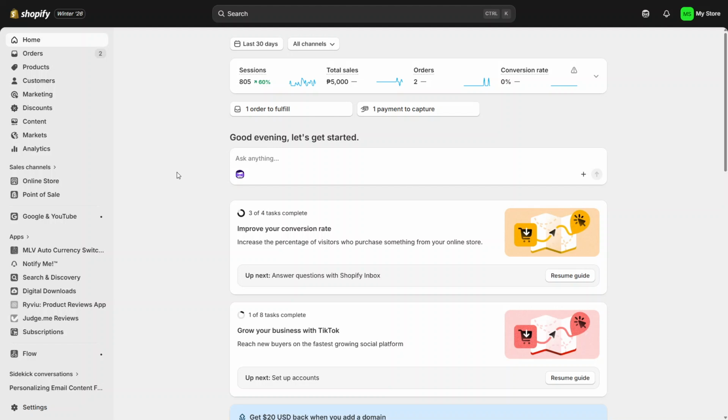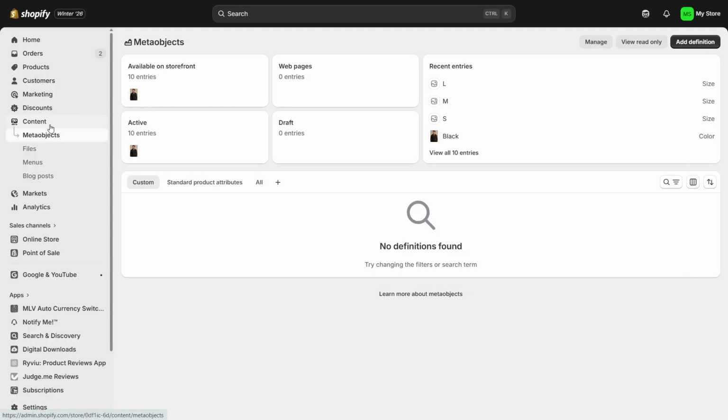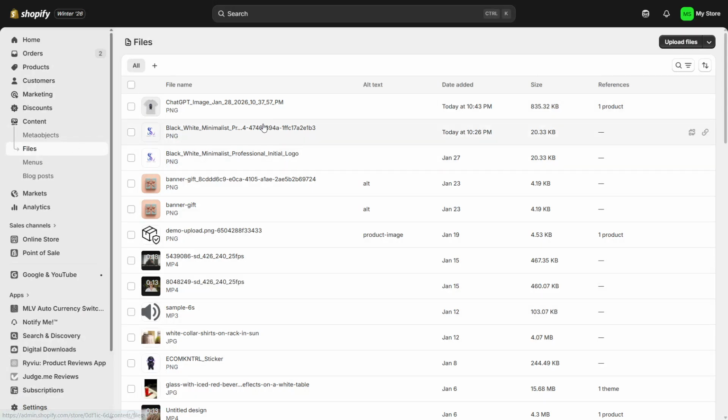Start by logging into your Shopify admin dashboard. Once you're in, look over to the menu on the left-hand side. Find the section labeled Content. Click on Content and you'll see more options appear underneath it. From those options, click on Files. This will open the main files page, where you can see a list of all the files currently stored in your Shopify account. These might include images, videos, documents, or other assets you use across your store.